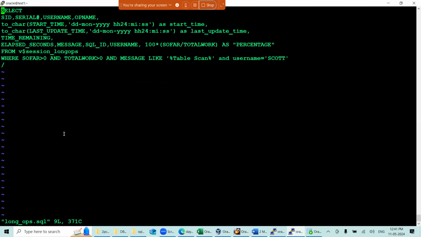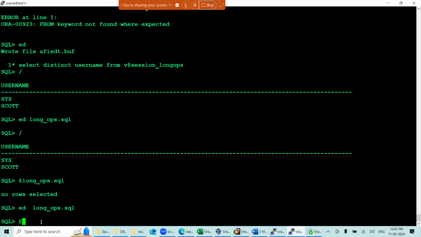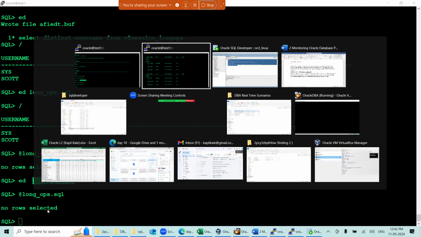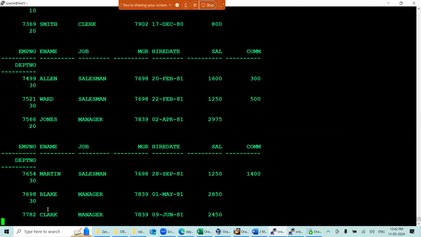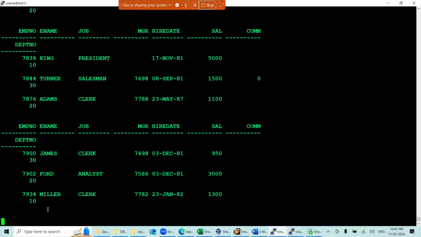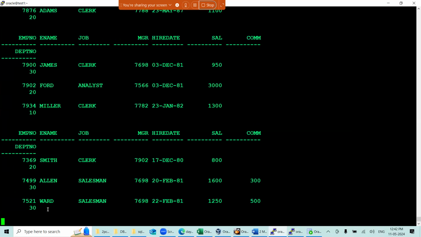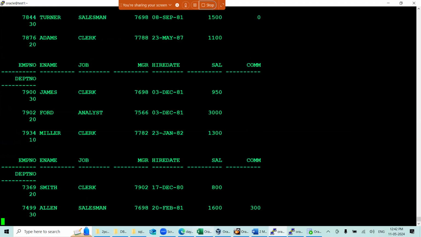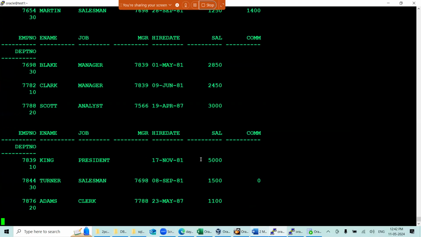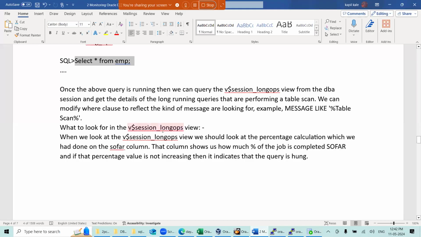Username equal to Spot. Actually it should come, but it's updating late. I think because of system resources on the laptop. That is why it is not instantly coming, but it will come because this query is running. It's a very long running query. This information will be captured in that particular V dollar session long ops view.